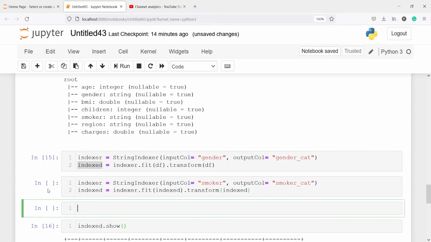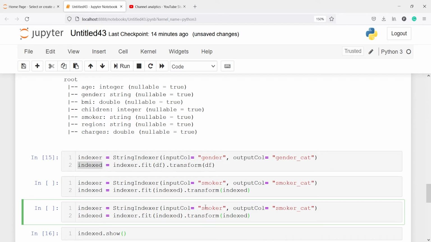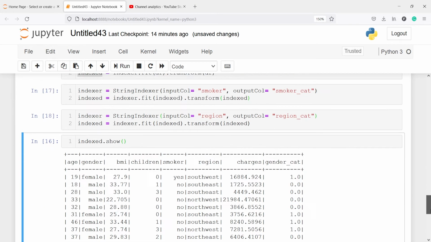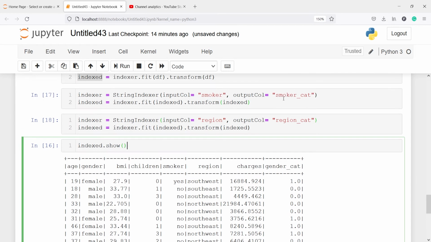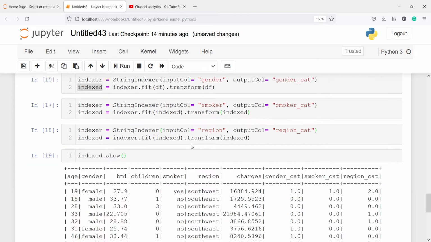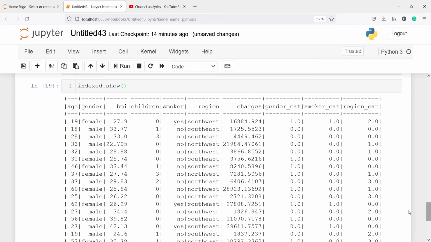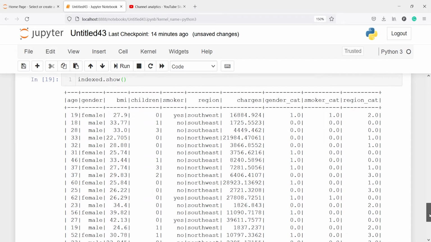Now I've done this for smoker, and then I have to do it for region also. I'll copy this code from here and paste it here. Instead of smoker, I will write region, and then here I will write region_cat. Let me execute these two lines. First we did it for smoker, and now for region. If I print this again, we will get two more new columns, smoker_cat and region_cat. Let's execute our code. And now you can see that we got these three new columns: gender_cat, smoker_cat, region_cat. These are all numerical columns, and now we can use these columns in our machine learning model.